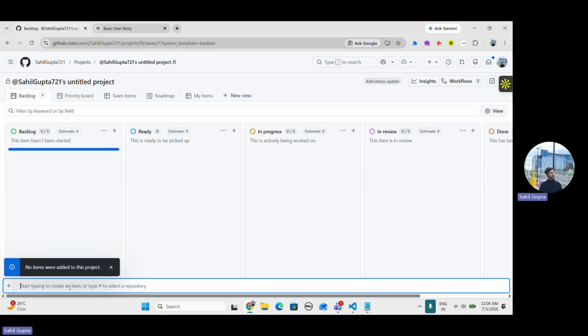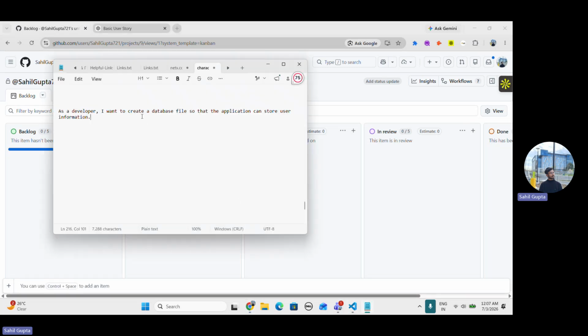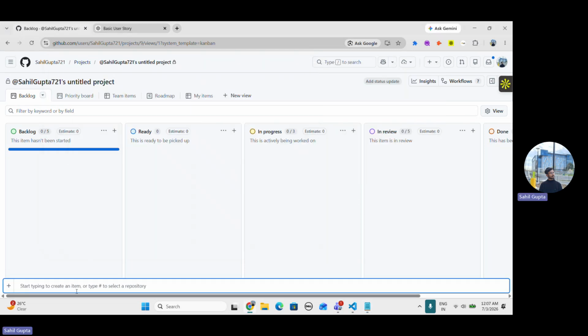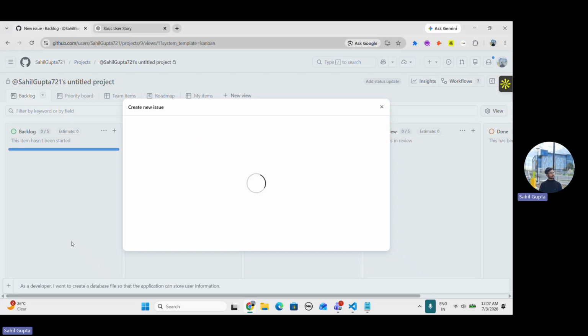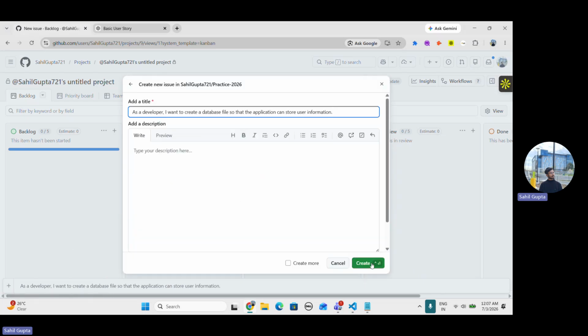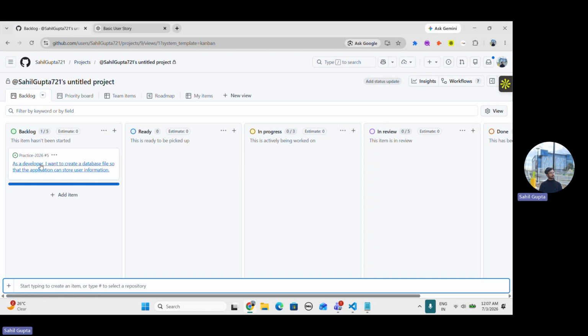Technically, in the language of a Kanban board, we create a task, but we know that a user story is a parent, and under that parent there are multiple small tasks that we call child tasks. I already have this user story with me. I'm going to cut it and copy it here, click on Create new issue, then click on Blank issue. And here we go, you can see this is my user story.